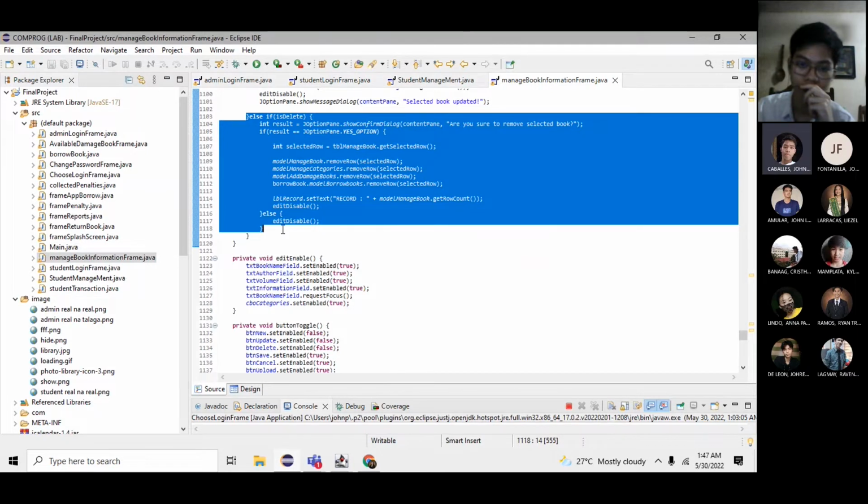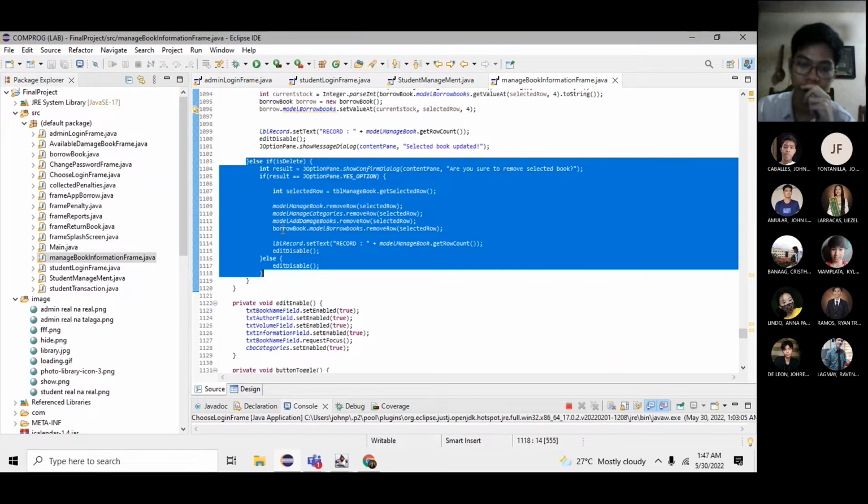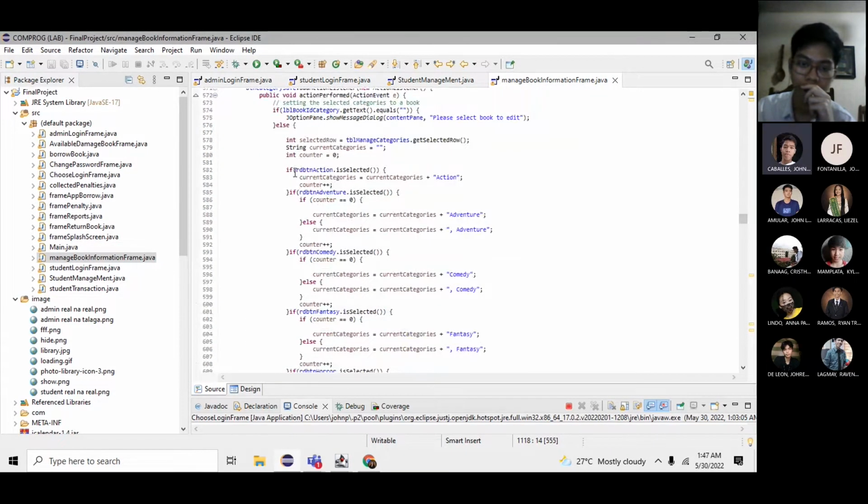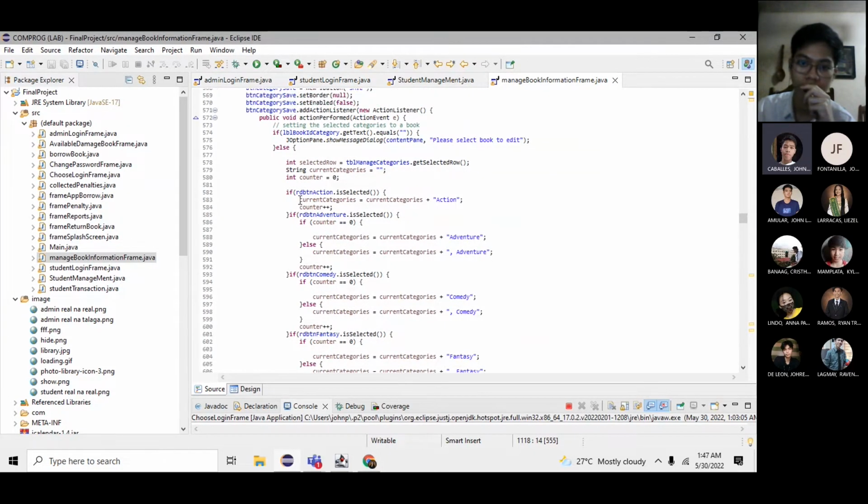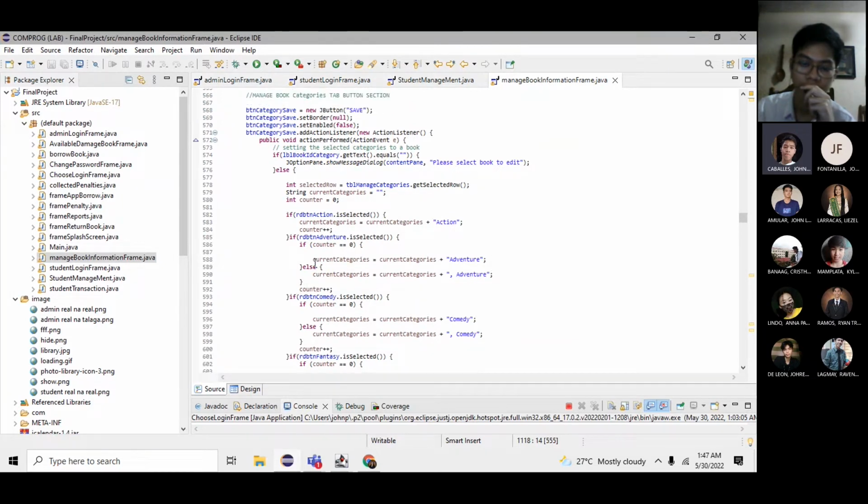In line 580, in this code, the program scans if the user adds one or more categories to the book. If the radio button is selected, the category string will add that selected radio button and update the current categories of the book.